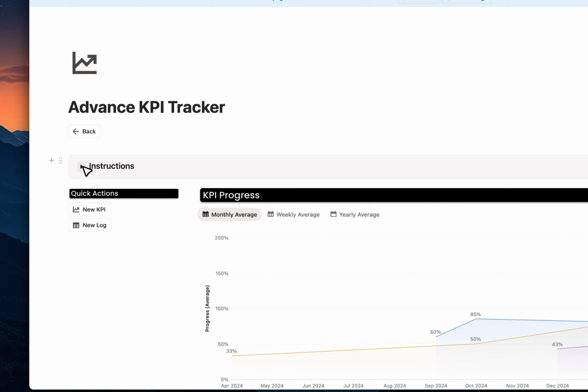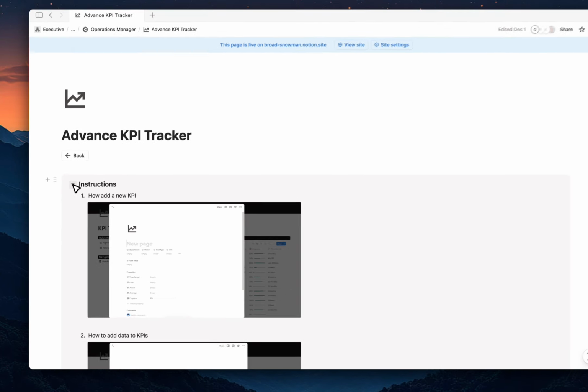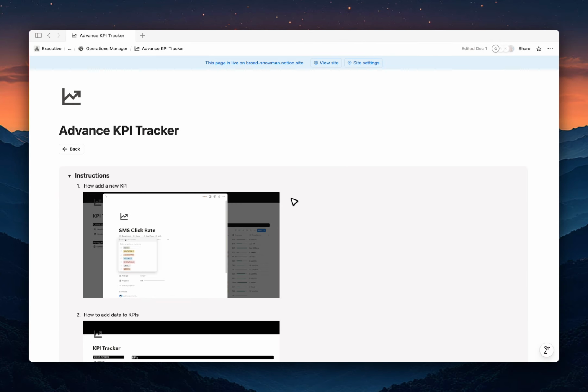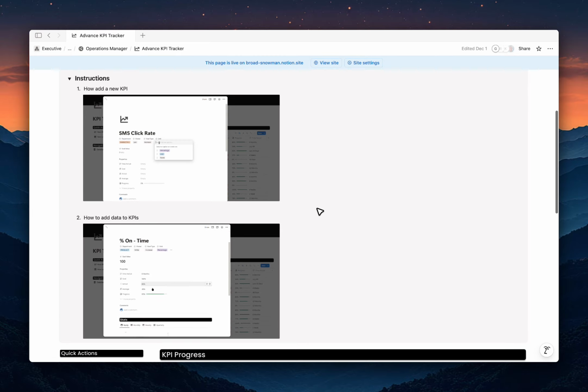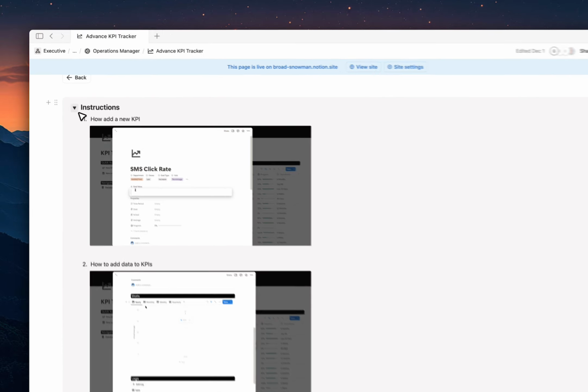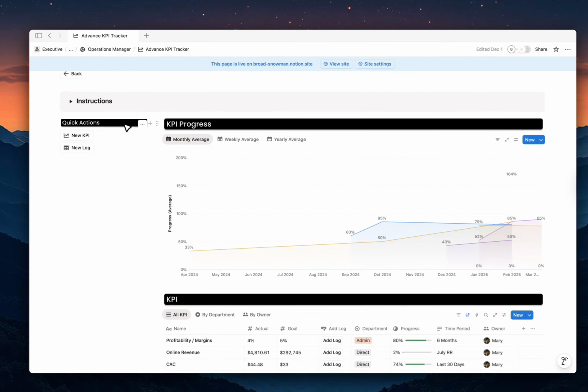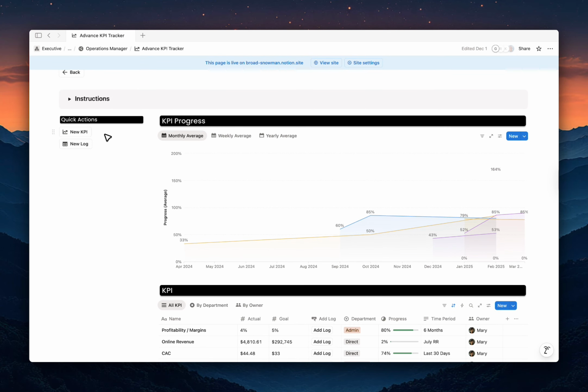Let's move into the Advanced KPI Tracker page. At the top, you can see the instructions section. This is a visual guide that helps you in using the Advanced KPI Tracker by showing you how to add a new KPI and how to add data to the KPIs. Below that is a quick actions section where you have two buttons. This dashboard here on the right is a complete view of your KPIs with real-time charts and data logs.